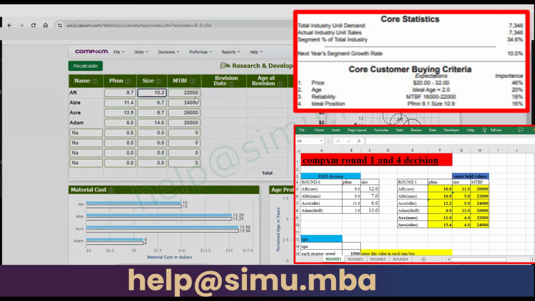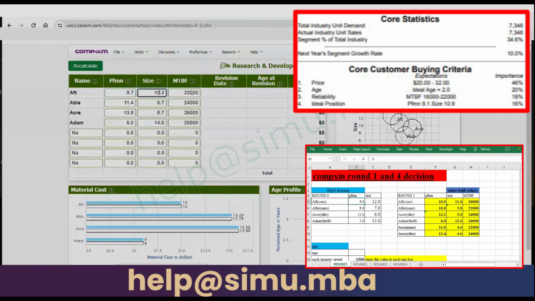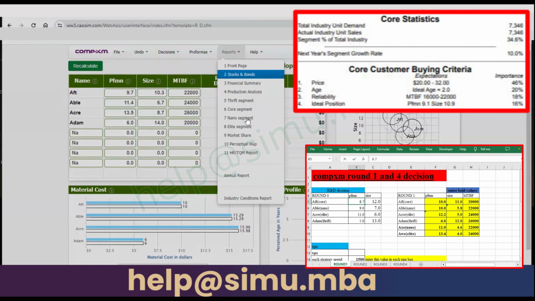And to make this process faster, consider using the Compxm Excel template. It's a handy tool for calculating these values efficiently and avoiding manual errors.